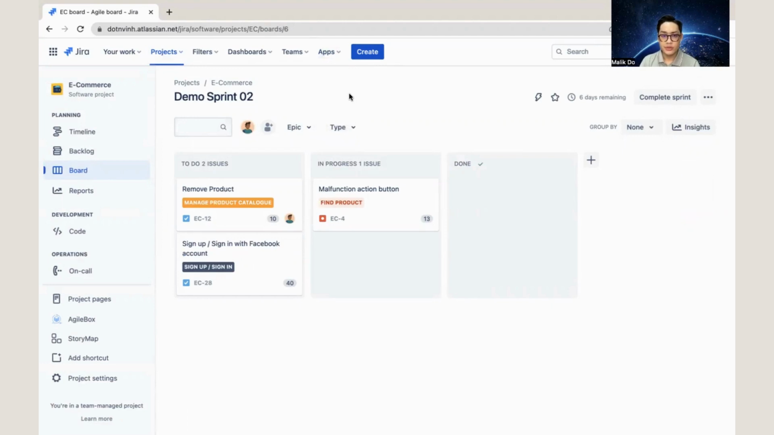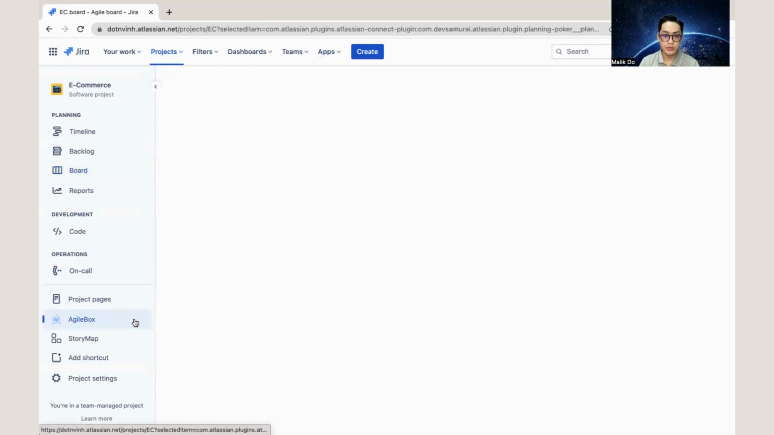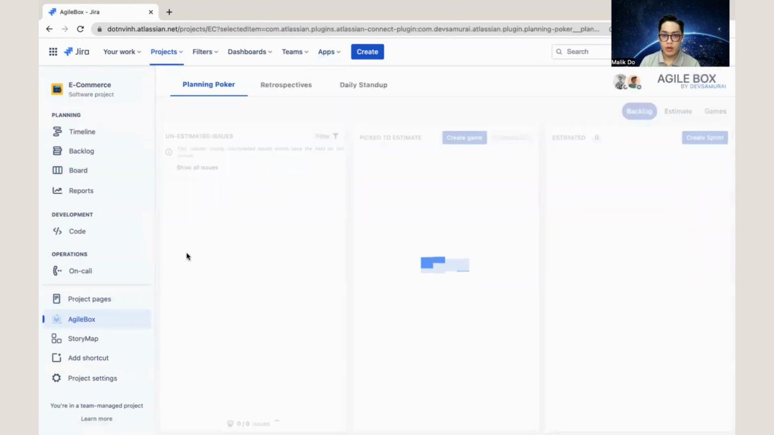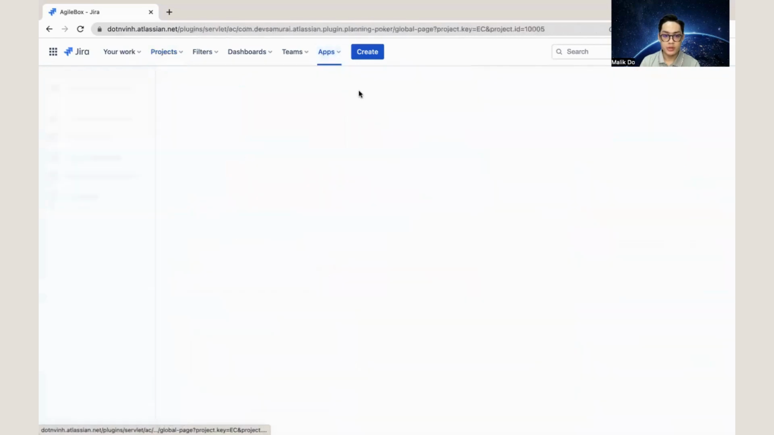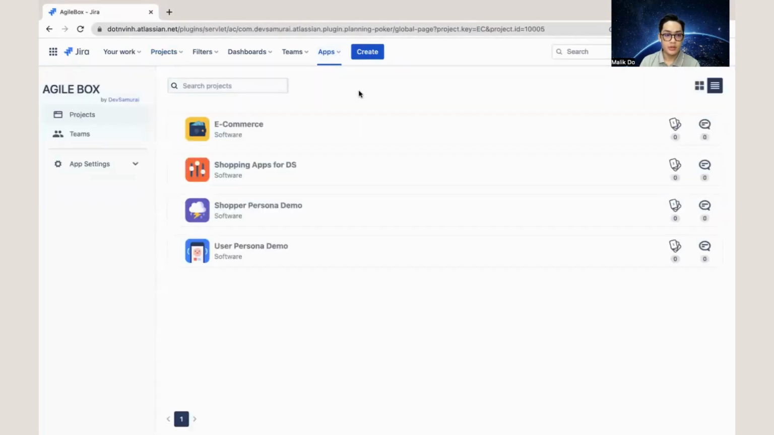Before we start with the features, I will show you 2 ways to access your AgileBox. The first is by going to your project and finding the AgileBox icon in the left side menu. And the second one is by going to Apps, AgileBox, and you are in the AgileBox home screen.